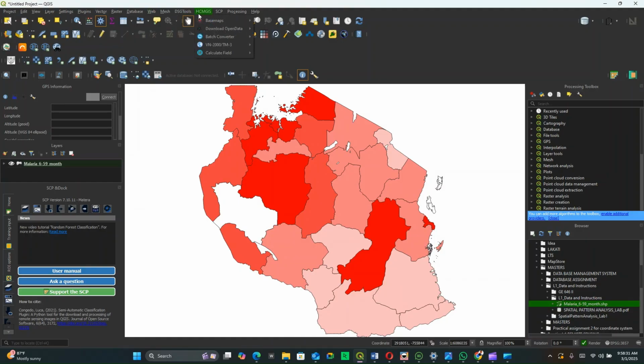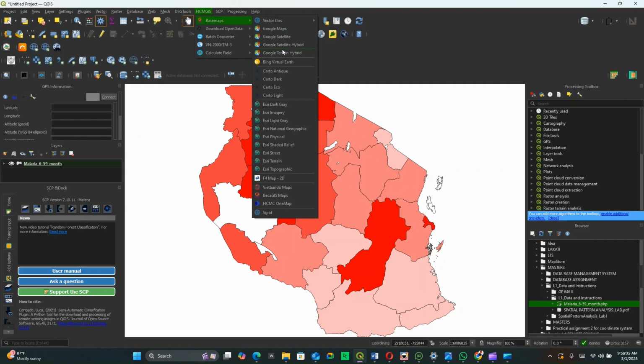Here we come to the most wonderful and beautiful stage, adding a base map. You can add a base map from many plugins in QGIS, but here I'll be concentrating on using HCMGIS.